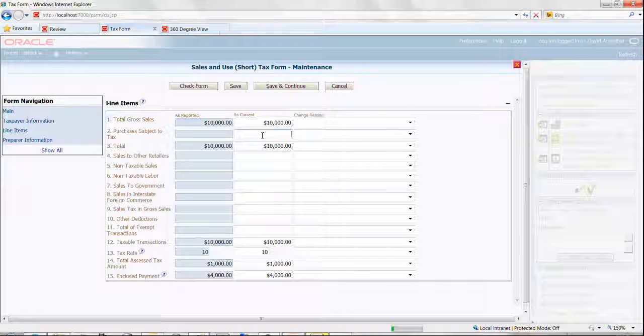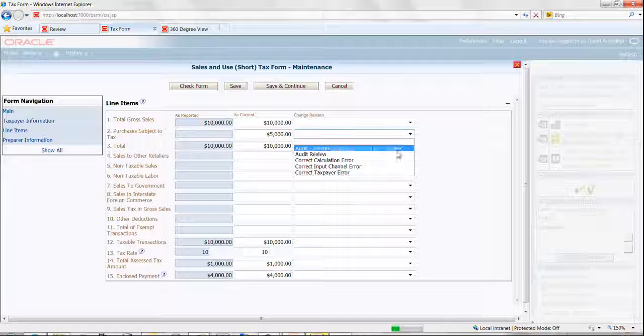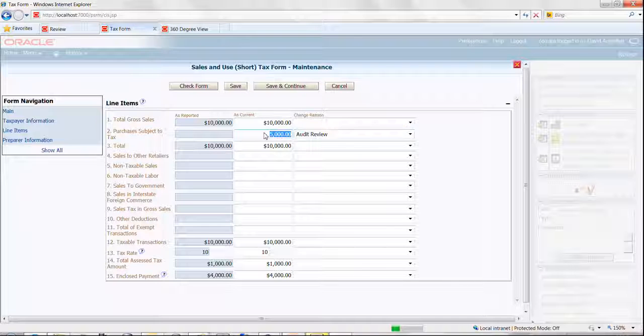I'm going to have to add in, in fact there was quite a lot of extra amount. And I can put a change reason here, audit review. Make sure the calculation is now correct.